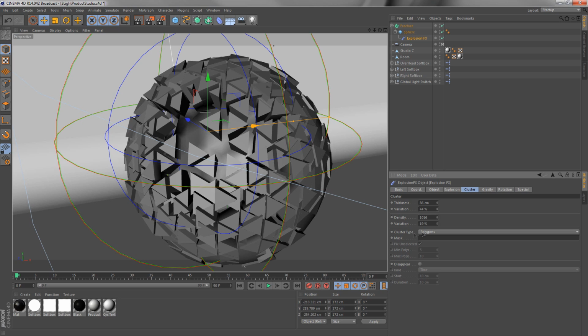the density at 1016, variation 19%, and the cluster type set to polygons, and then the gravity is at an acceleration of 4.9 with the direction set to 0 and the range of 343 centimeters, and that should be about it for that. Whew, talk about a lot of settings.